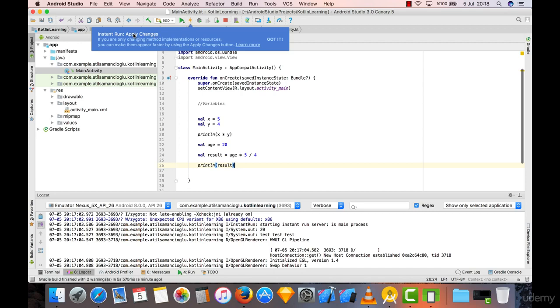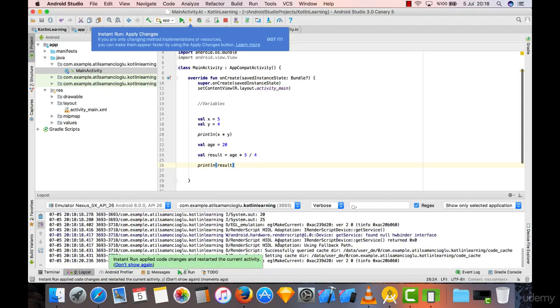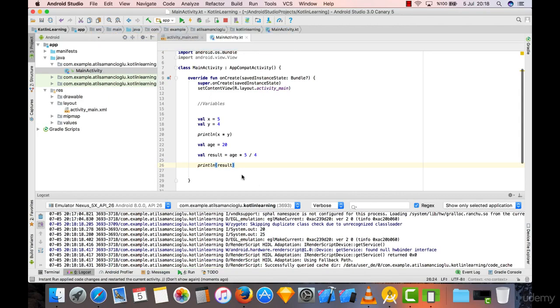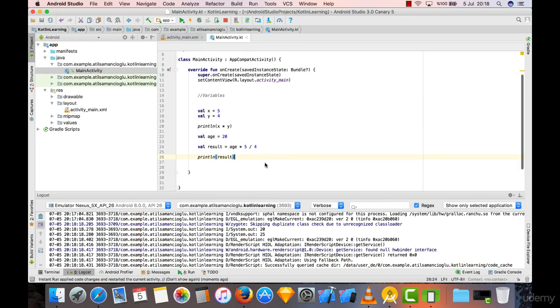In this case, it says Instant Run, apply changes, and if I click here, it says that it will be much faster than running the emulator again. As you can see, it gives me the results. Okay, got it. It gave me the 20 along with the 25, which is 100 divided by 4 equals 25.